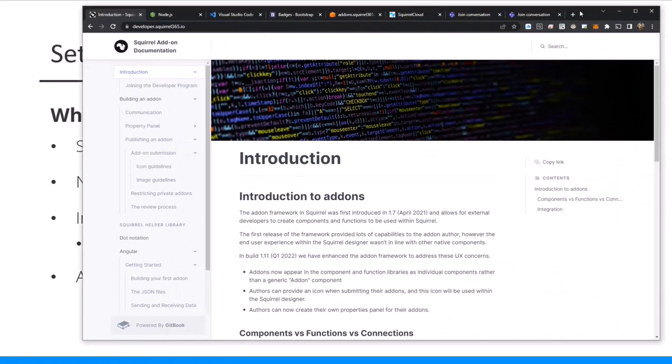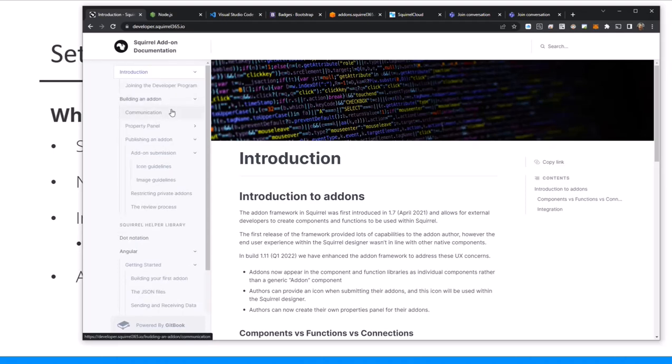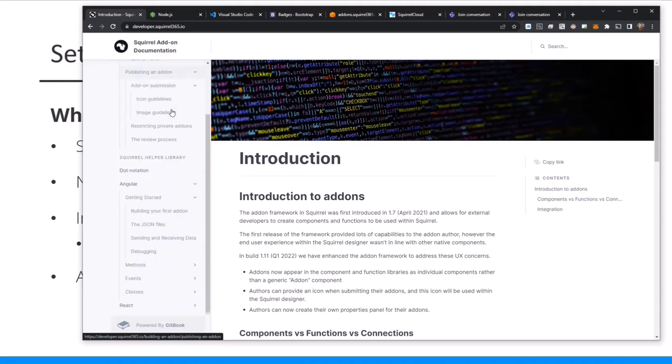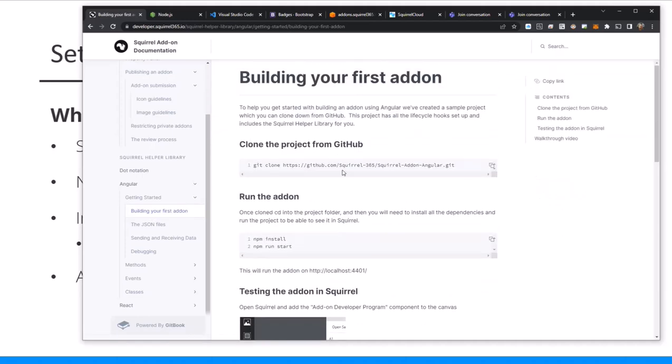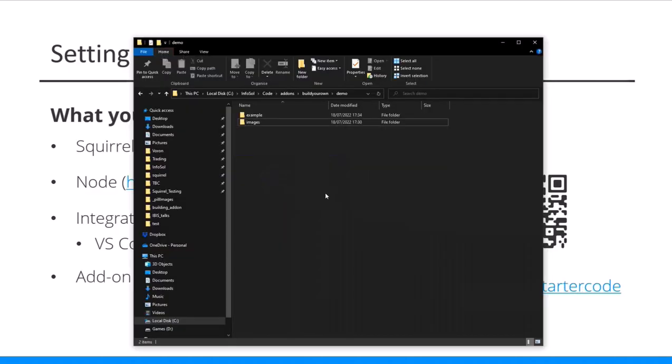So this is the documentation that the website will take you to. We've got all the information that will be useful to get you up and running and started. And I mentioned the Angular one, so let's look at that now. Building your first add-on. So here we go. This is where we can clone the repository. So I'm going to copy that for now, and that's pretty much it for the slides. Now we're going to get stuck into the coding side of things. So first things first, just go to where you want to set up your project. Open up VS Code.